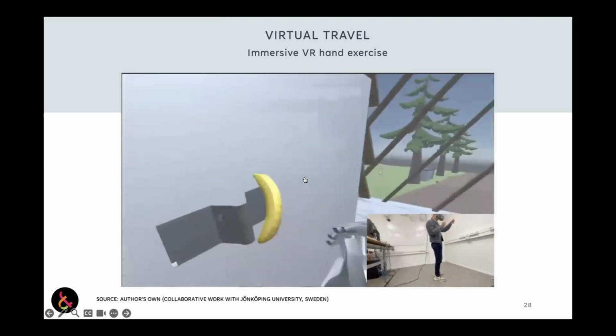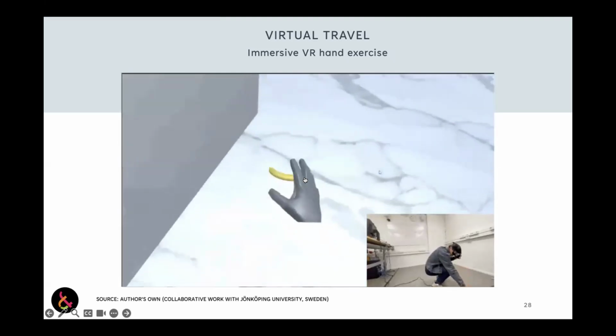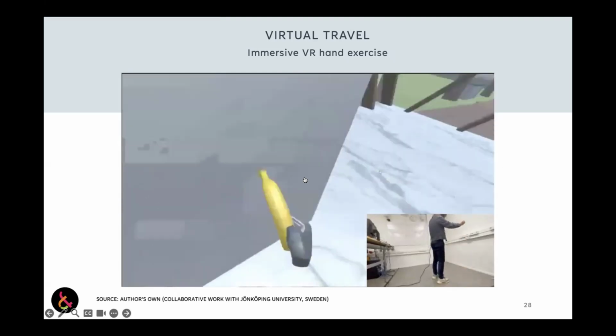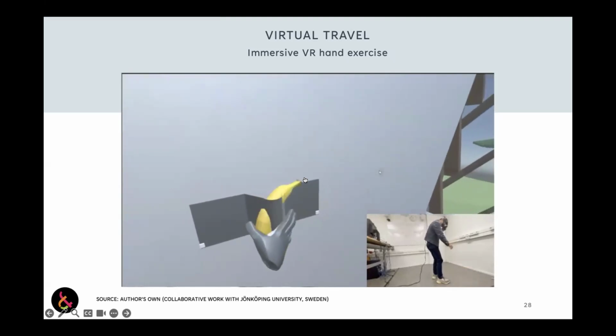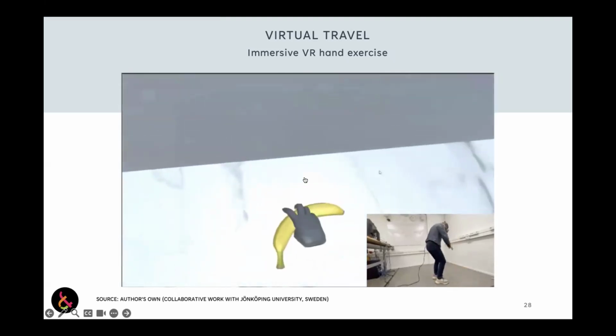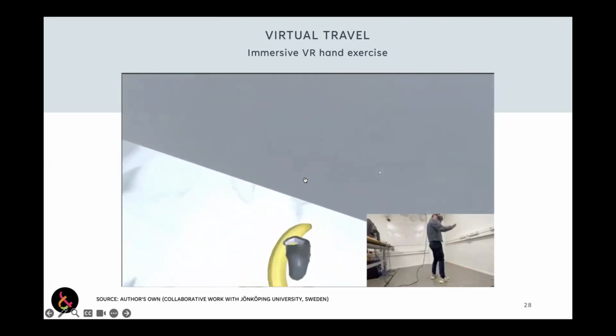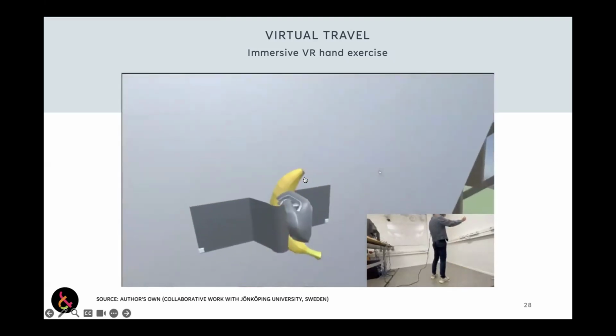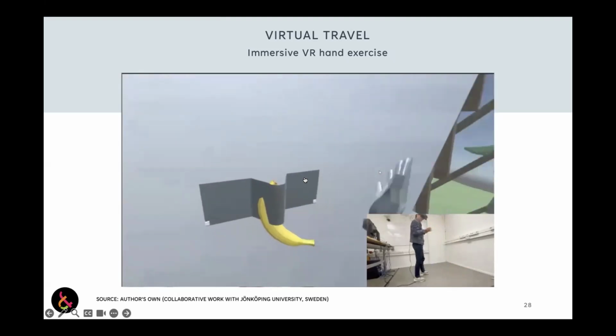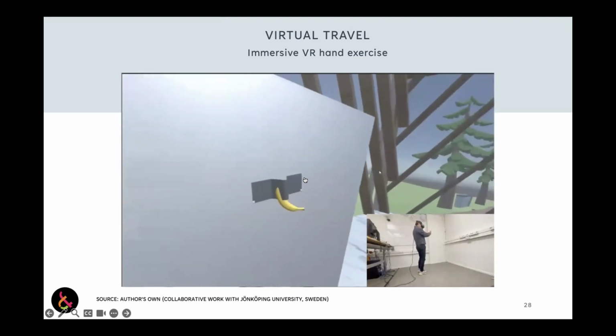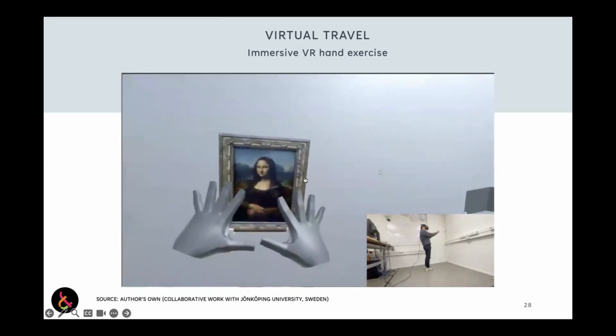It's for people who have some problem with their hands, so stroke rehabilitation for hand exercise. That guy is not suffering from stroke, anyway. He's part of the development team. What we are trying to do is virtual travel. You don't have to go to the museum, and at the same time it's good for your physical exercise. You do this hand movement.